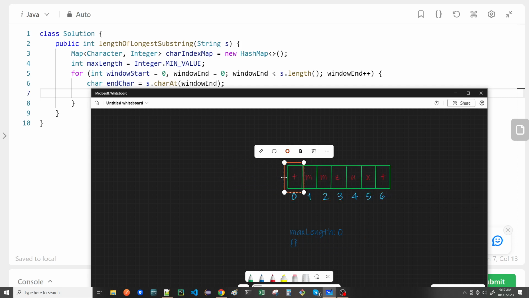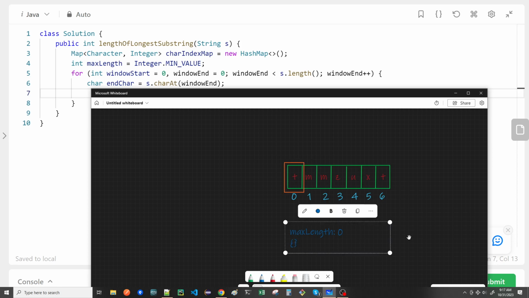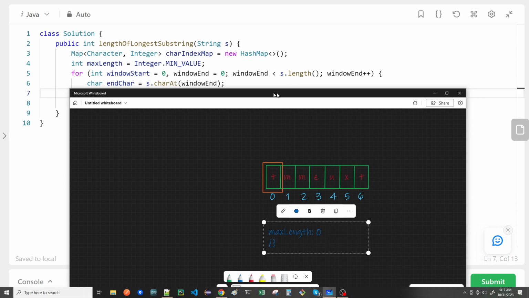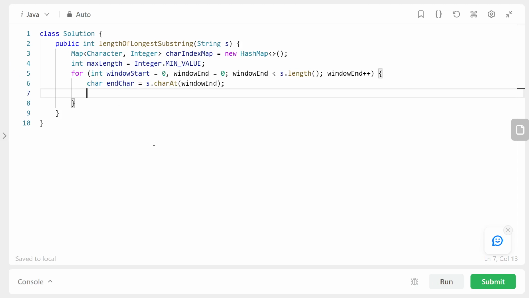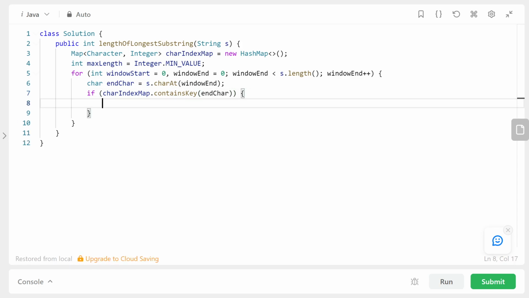So we're currently here in our code. We just got this t out in nchar. It's now in nchar. And we want to put this inside of our map if it doesn't exist. If it does exist, we're going to do all that work. So why don't we do this? So we say if it does exist, so we have char index map dot contains key nchar. If that does exist, then what do we want to do?